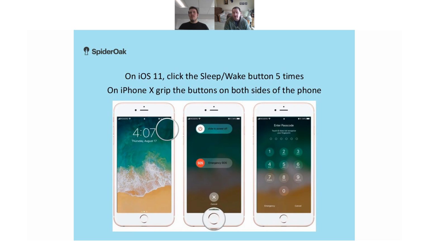So with iOS 11, there's a new feature that allows you to very quickly disable both of these types of biometric ID. On any device that has iOS 11, all you need to do is click the power button, the sleep/wake button, 5 times quickly. And when you do that, pushing the home button or the power button brings you up to the third screen you see here, which says that you must enter your passcode because Touch ID or Face ID have been disabled.